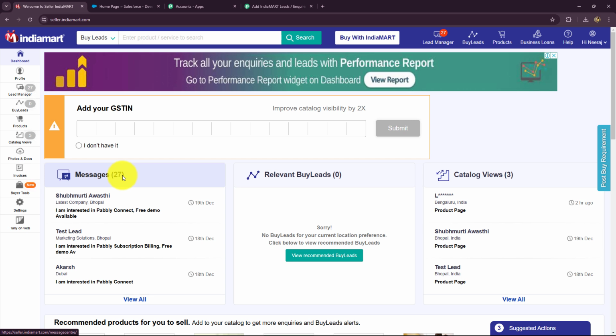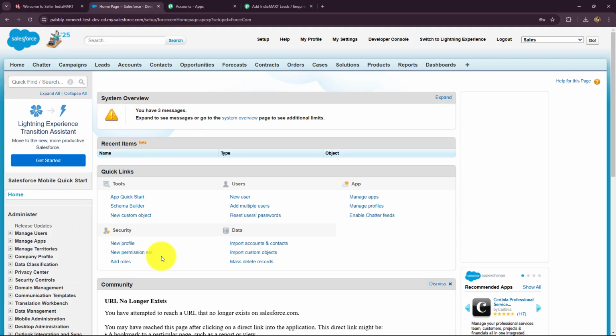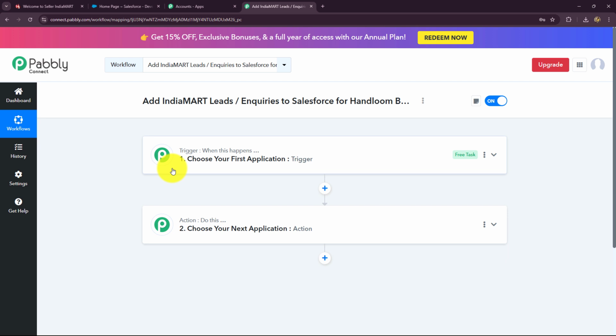Now let's suppose my objective over here is that as soon as I receive a new lead for my handloom business through IndiaMART, I want to directly add that lead to Salesforce. So over here I'm going to take IndiaMART as the trigger and Salesforce in my action step. When we build the connection between these applications, we will see that the action is going to follow what the trigger commands, because when the trigger happens, that means when the lead or the inquiry is received through IndiaMART, only then will the lead be added in Salesforce, otherwise not.